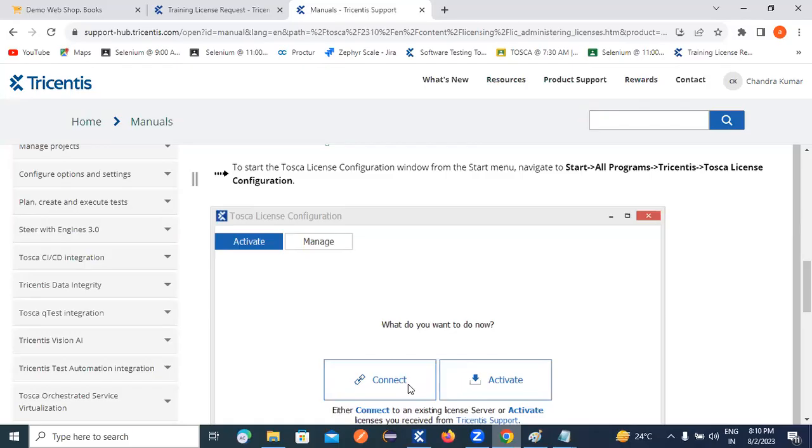Here we need to provide, once you click on connect. After connect, then it should be displayed email and password.